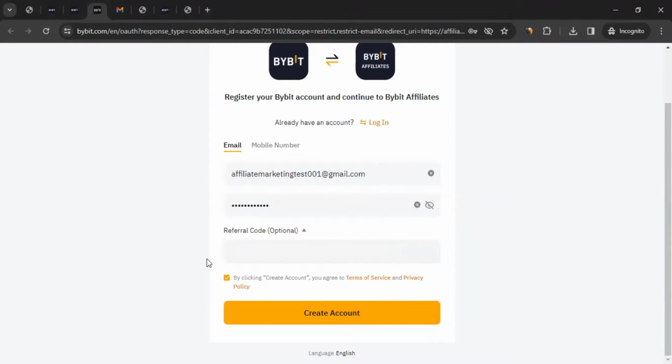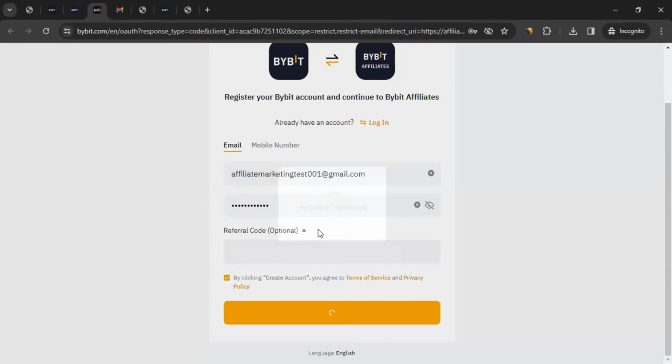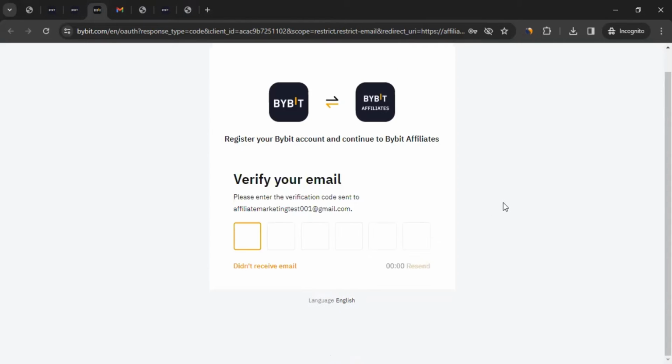And once you have added it, by clicking create account, you agree to terms of service and privacy policy. You might want to read this before you tick mark this, and then click on create account. And then it will do the verification. You have to just complete the captcha like this, and then it will take you further. It should send an email to your registered email address. As you can see, this is the email address I have used.